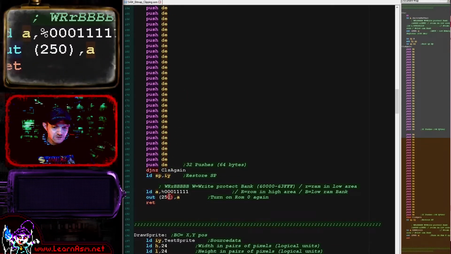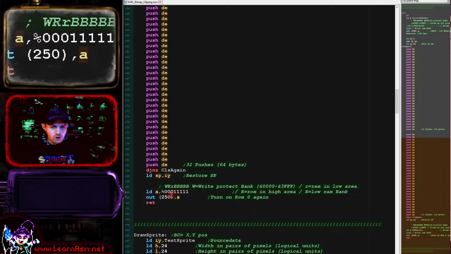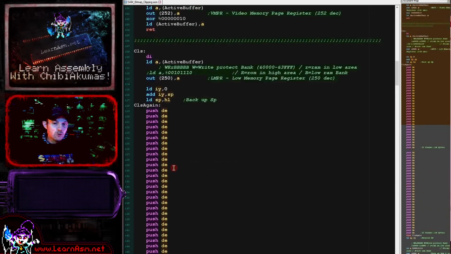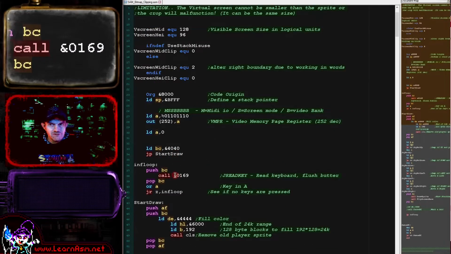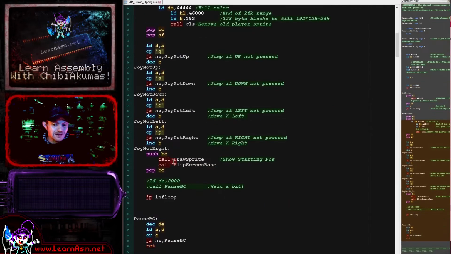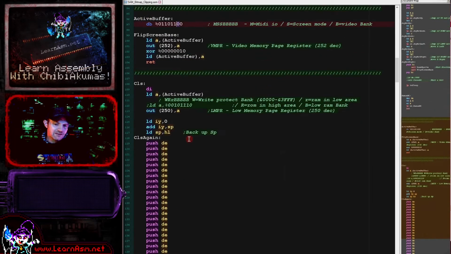Now, at the end of the routine here, we're just paging in the ROM again. So we're turning the ROM back on here just so that our keyboard routine can still work, because our keyboard routine in this example we're using the firmware one, so that ROM needs to be re-enabled. So that's how we're filling the screen with the stack pointer.